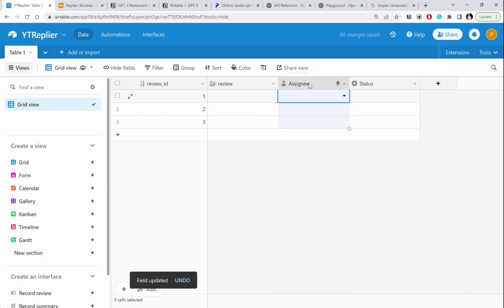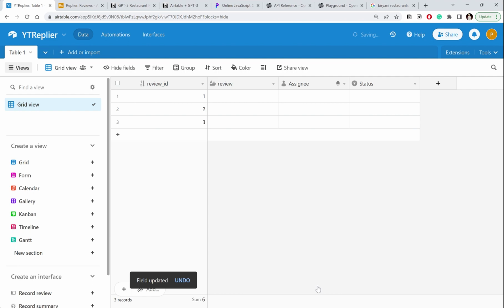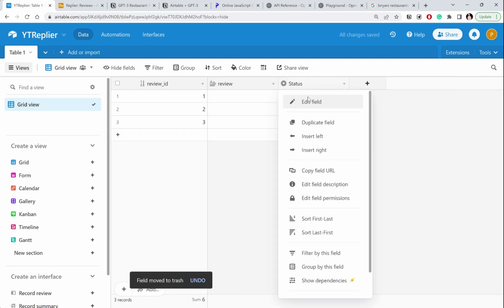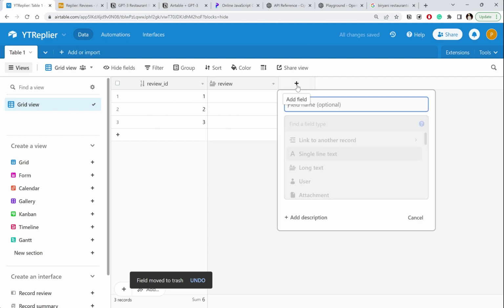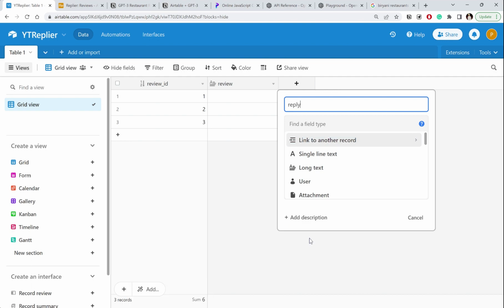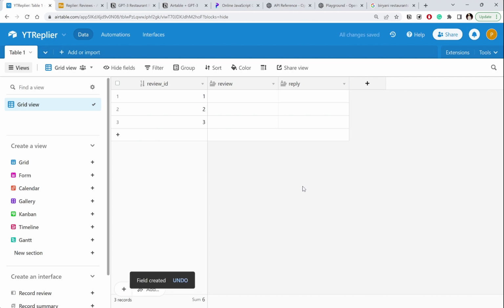You can right click on any column here, and you can even delete it. We don't want these, so let's delete them. I deleted it. Now let's click on this plus icon again to create a new column. Here we will put our reply. Let's call it reply, right? And for data type, we will again choose long text because that's what it is going to be. So now we have three columns in our table.